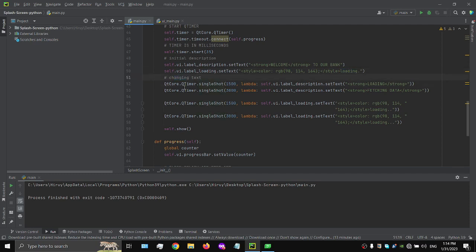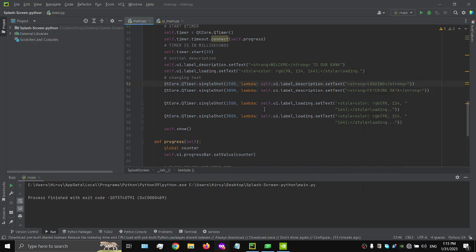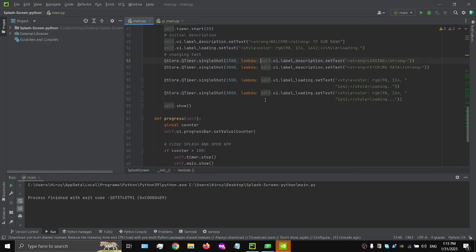So I change the text when the timer is at this time, and I call this... I don't know why we use lambda in Python. I do not know, but when I use these functions, if I don't use lambda and I call a function, it's going to give me an error. I've used it, I don't know why, but it just gives me an error without it, so I use it every time.